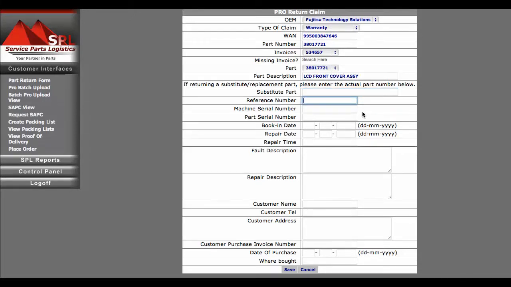You enter your reference number here and the machine serial number. Alright. Again, part serial number, sometimes that's important. Today we don't need to focus on that. You can use your booking date, and this is just today's date. And again, in some cases you're going to need to give a more descriptive fault description, but today we're just going to say faulty part. You can confirm this information with your account manager.